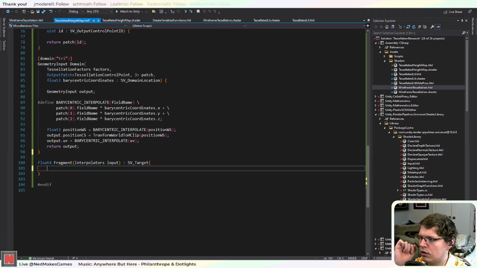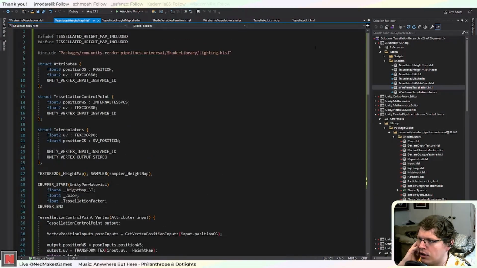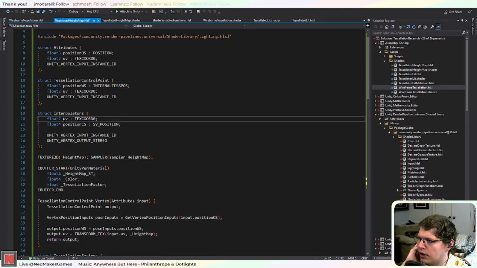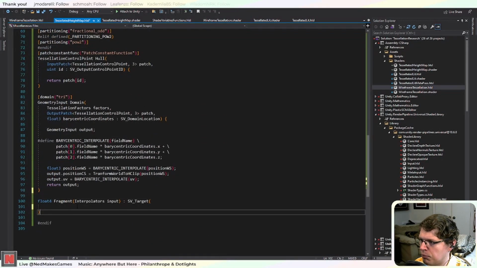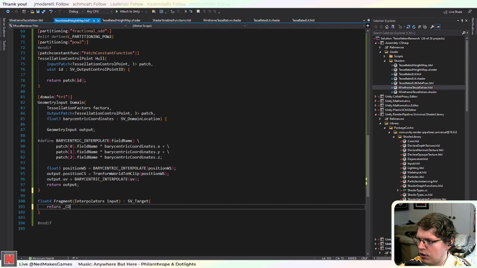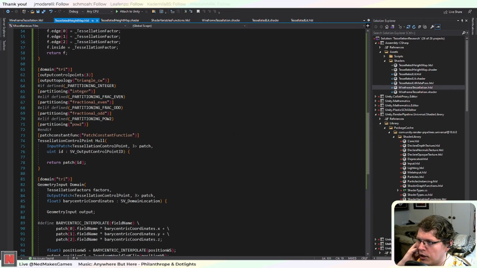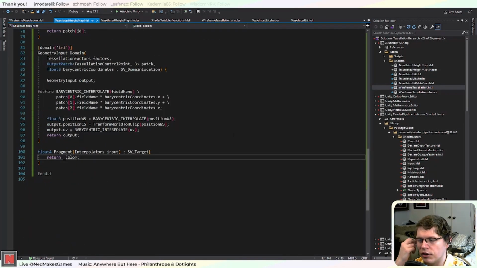And for the fragment function, yeah, I guess, now that I think about it, the fragment function doesn't actually need the UV because we only need the UV to sample the height map, which we would do in the domain function. Although I guess if we ever do have a color texture, we would want to sample that. So I'll just leave it for now because we probably will add a color texture. So for now, we'll just return color. Now that I think about it, this code doesn't even include a shadow caster or anything, so we'll have to add that. Not that it's that difficult.